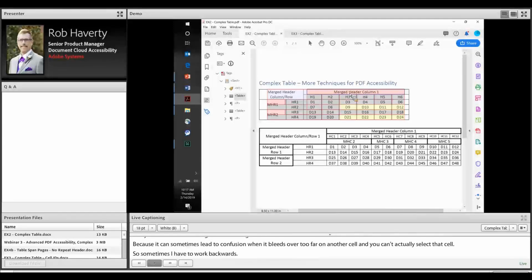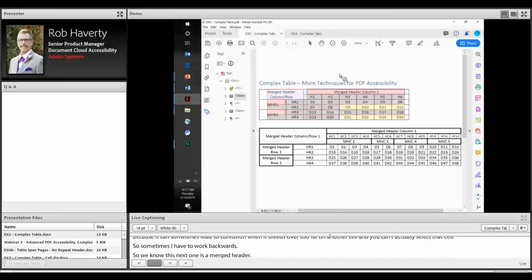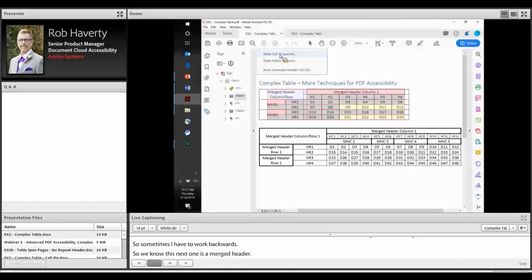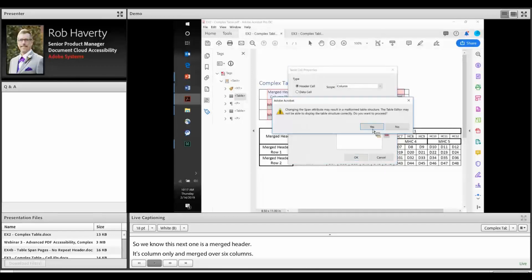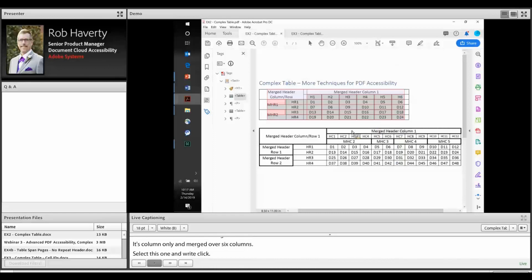All right, so we know that this next one is a merged header. It's column only, and it's merged over 6 columns. So I select that one. I right-click. I say Table Cell Properties. It's a header cell. It is column, and the column span was 6. I'm going to say OK.